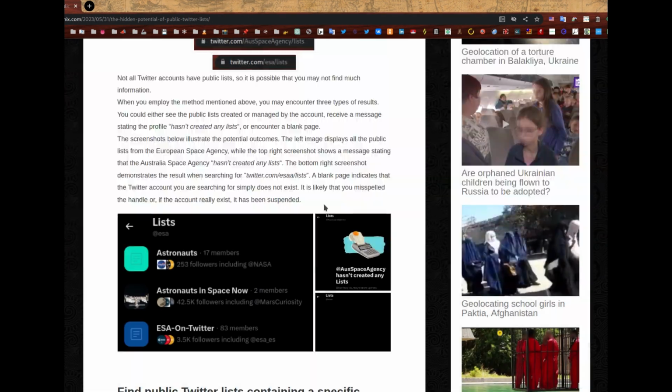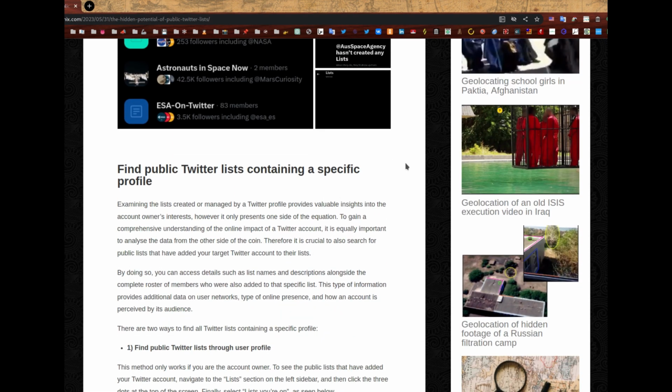And back again. So, find public Twitter lists containing a specific profile. Examining the lists created or managed by a Twitter profile provides valuable insights into the account owner's interests. However, it only presents one side of the equation. To gain a comprehensive understanding of the online impact of a Twitter account, it's equally important to analyze the data from the other side of the coin.